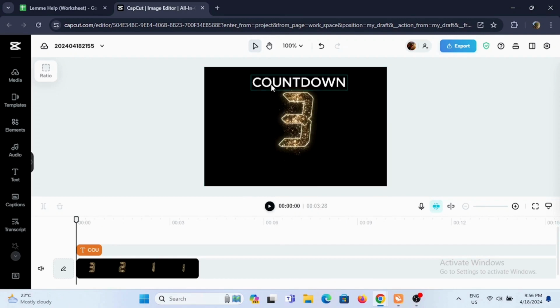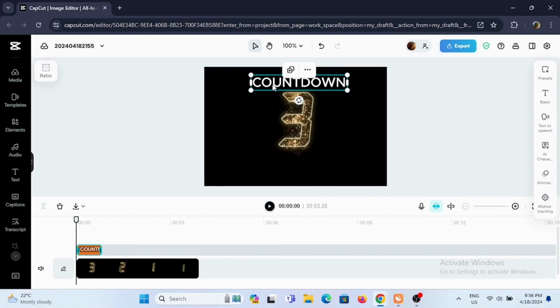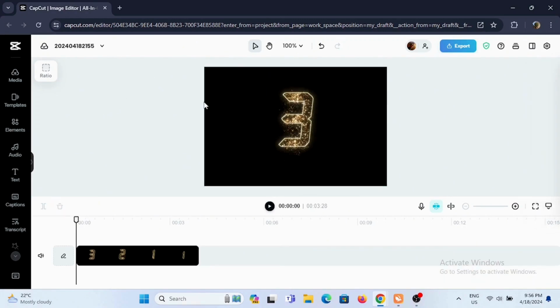Open up your CapCut application or just go ahead and log into your CapCut website. You'll be redirected right here. Now, if you have just edited the text on your video, you can just tap on the text and hit the delete icon to remove the text from your video.